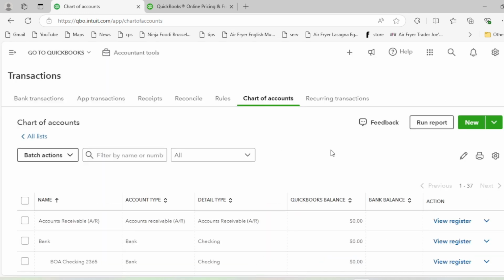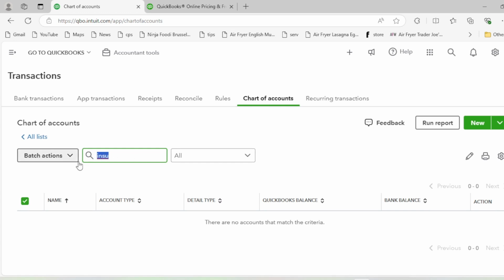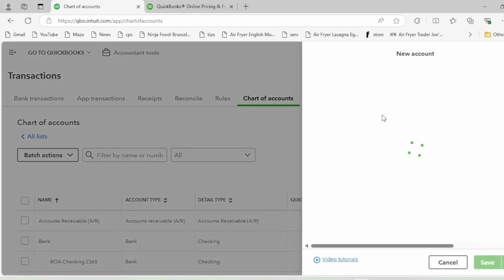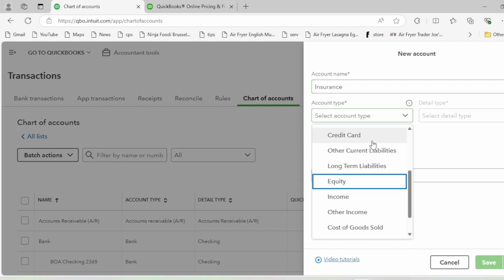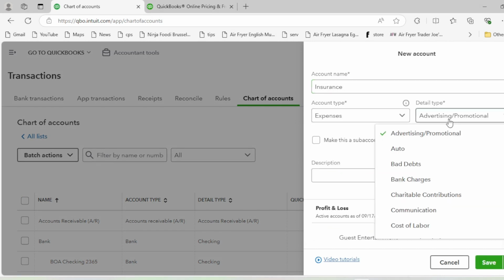Communication, and I think the two are fine. Now let's create an account for insurance. We don't have insurance, and we have to create an expense account for insurance.